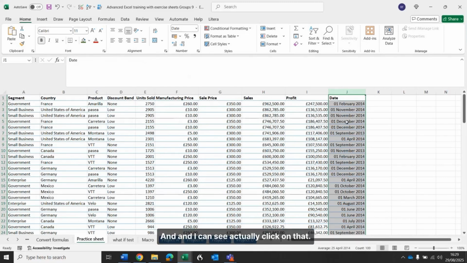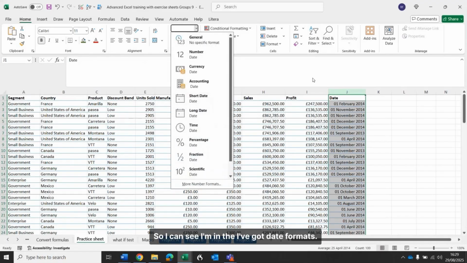Now, I can see, actually, if I click on that, it just goes back to date. So I can see I've got date format. So all of my data is now formatted correctly as it should be. But I did just mention about the custom format. You can create your own format.